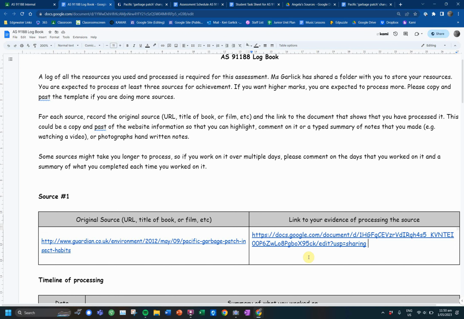I'm happy if you don't want to do your processing digitally. You can print it out and write on a piece of paper. If you're more paper oriented, that's fine, and then you can just hand in the paper to me when you're done with the assessment. I'm okay with that too.